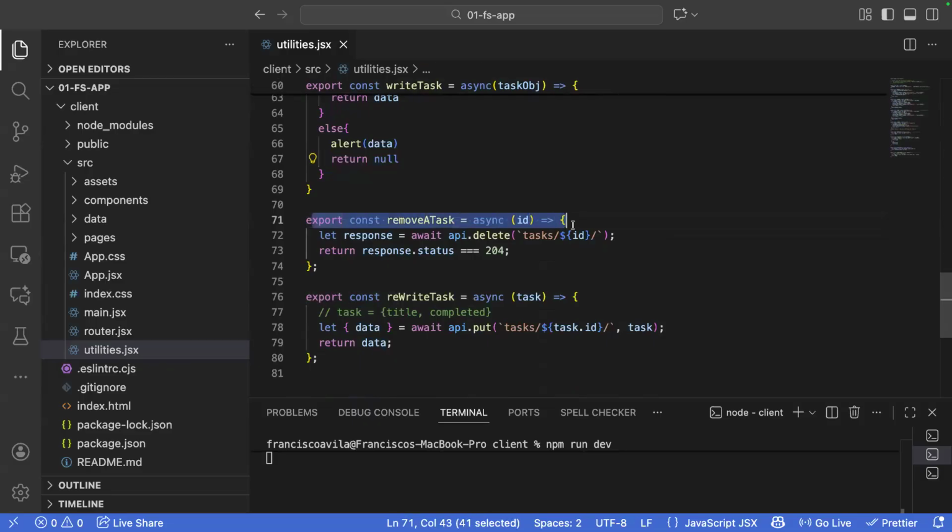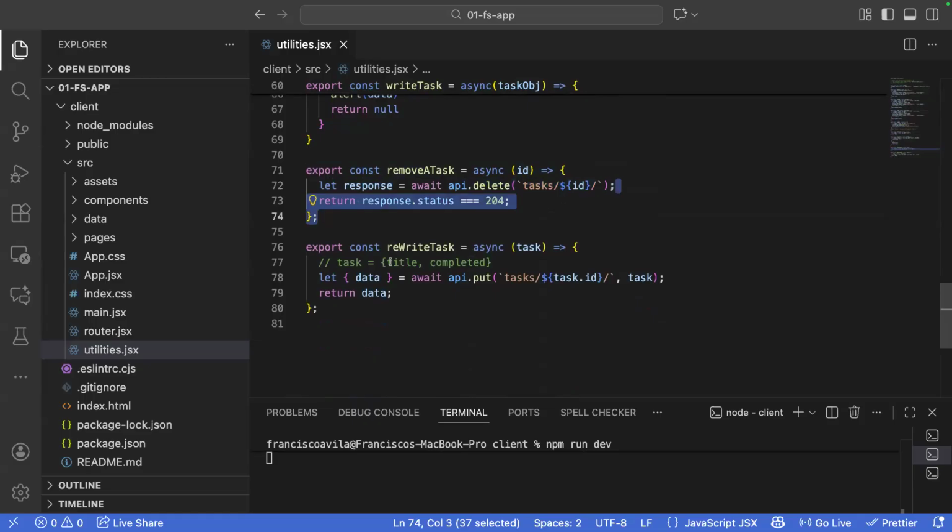Here we have a remove task method where we're taking in the ID of a task to be able to remove the task from our database. And here we have our rewrite, which is our update method. We're sending a put request to the corresponding ID with the correct task body, where we have either title or completed. And then we return the updated task.